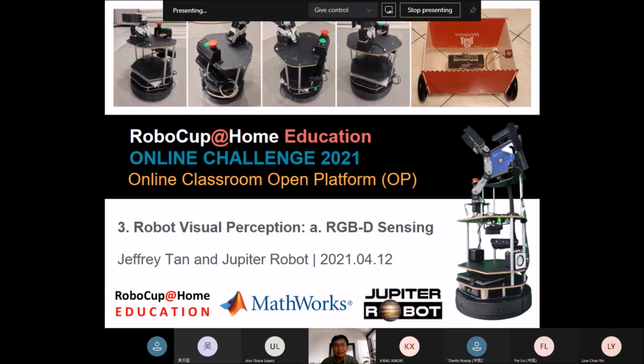Today we have open platform, and today is the third class for this open platform track OP. We will discuss robot visual perception, and we will have two sessions that I will introduce after this. First of all, I'm Jeffrey from RoboCup at Home Education, and together with me today are engineers from Jupiter Robot. We're glad to be here to show you some basics about robot visual perception.